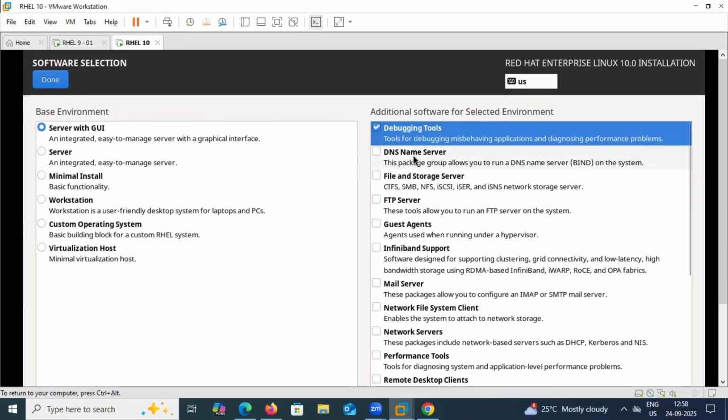Then what we have is DNS Name Server. If you want to make this system a DNS server, that is, configure a DNS server, in that case you can select this option. Then what we have is File and Storage Server. If you want to make it a file server like an NFS server or iSCSI server or CIFS server, then in that case we can go for this option, select this package.